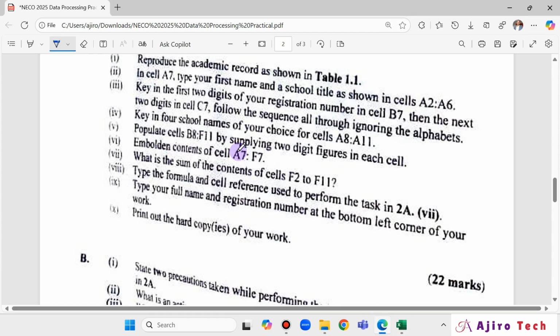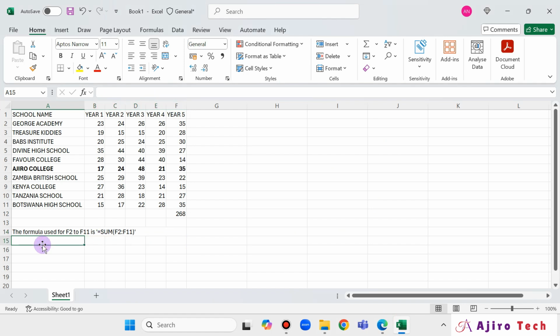All right. Type your full name and your number at the bottom left corner of your work. Okay, so your name, Joe Andy, registration number, okay, so my registration number is AN017. Okay. All right. So I think that is good.